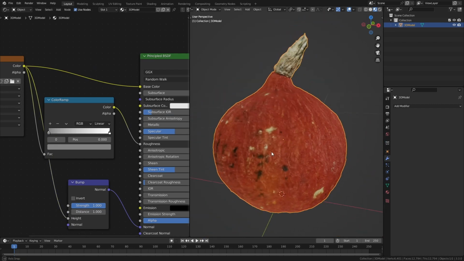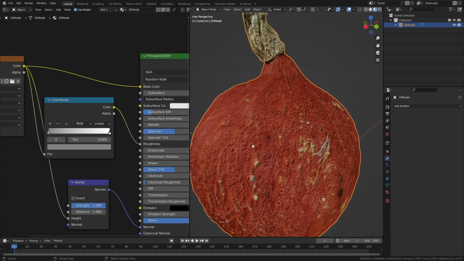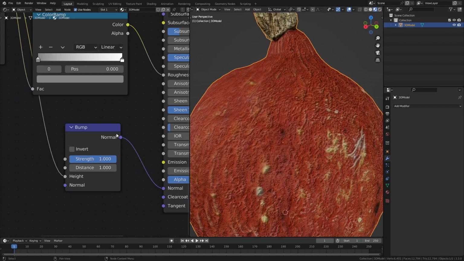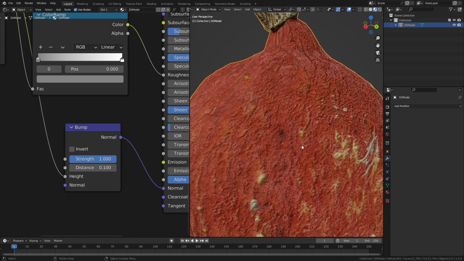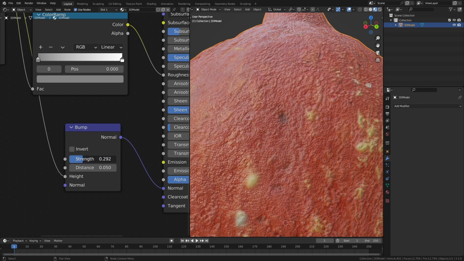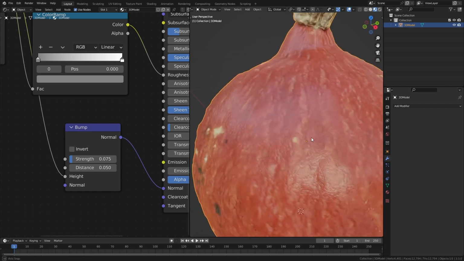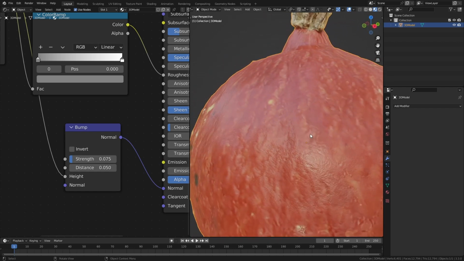This adds a lot of extra detail to our object, however this is currently way too strong. So let's bring this down. First of all, adjust the distance, let's say 0.1, which is still too much, so let's try 0.05 and then also bring the strength down quite a bit, until we get just a very subtle effect.